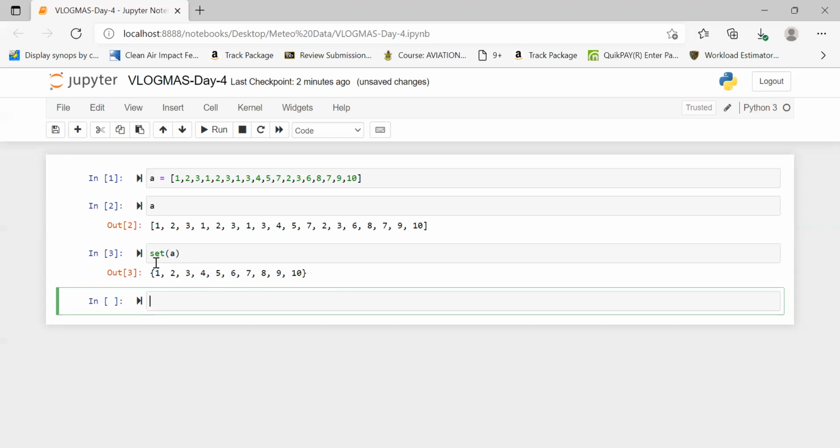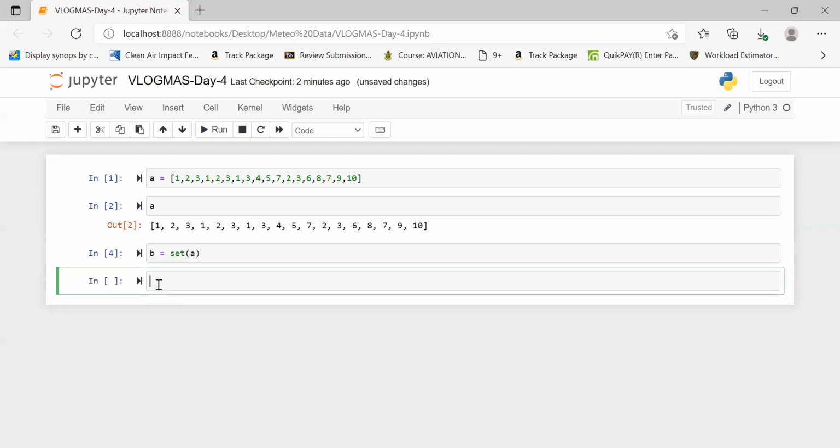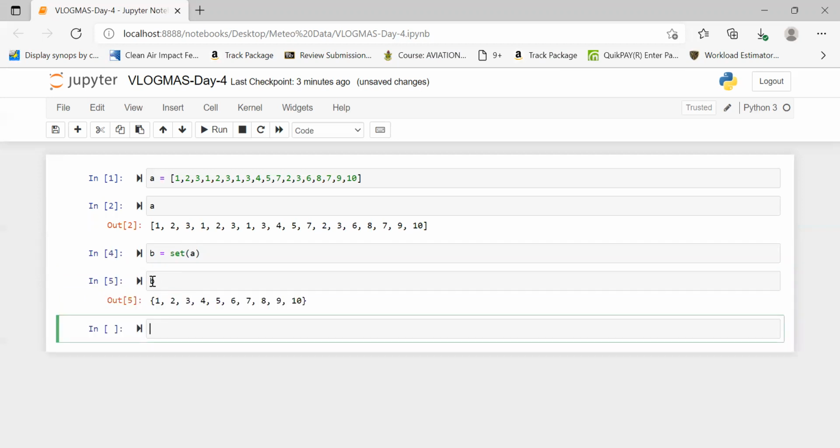And once you're done with this, you can change this back to whatever form you want. Say, let's call this b. So b then is our set, and a set is defined by curly brackets. So we can then change our b from a set to, say, a list, and this should work perfectly. And then we have the individual elements passed back again as a list.